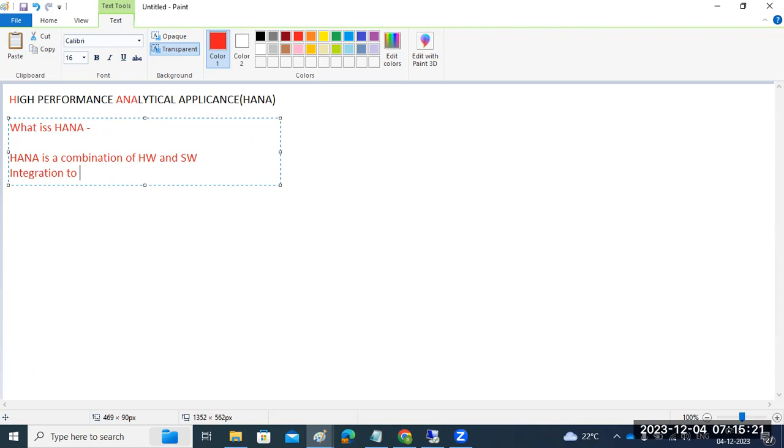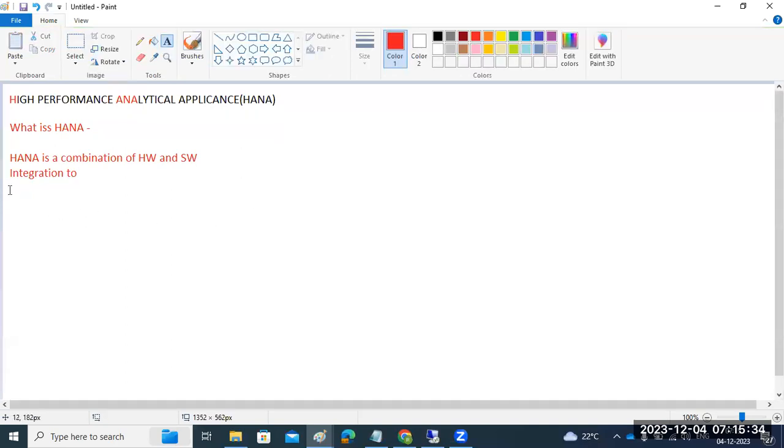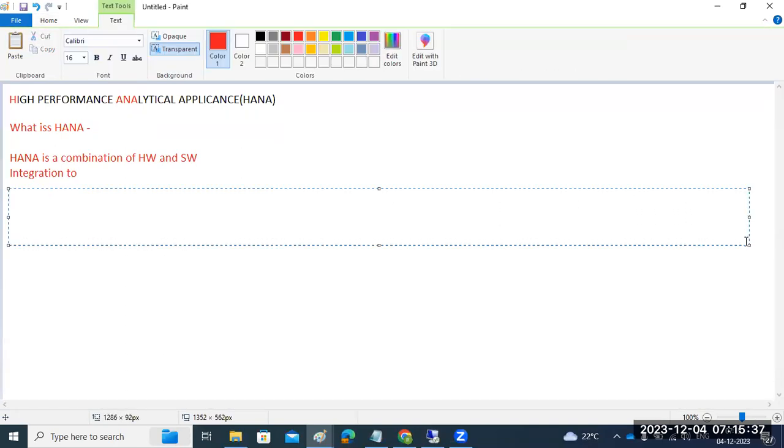So all the customers are using HANA because HANA is capable of processing a large amount of real-time data in a short time period. We can process the large data in a short time period, so that is one of the important things we should remember here, right?